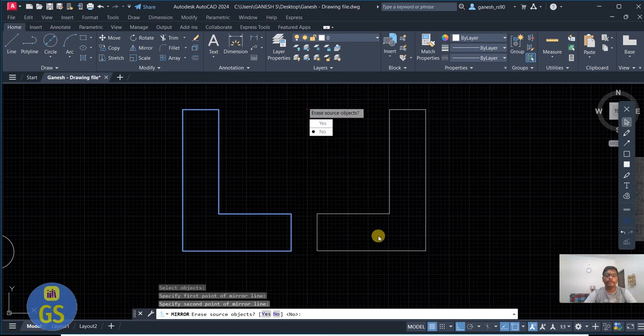Now either you want to retain this original image or you don't want to retain it. The option is asking whether to erase the source object or not. Do you want to delete this object or not? So no, I go with no. So this is how your mirror object will work.